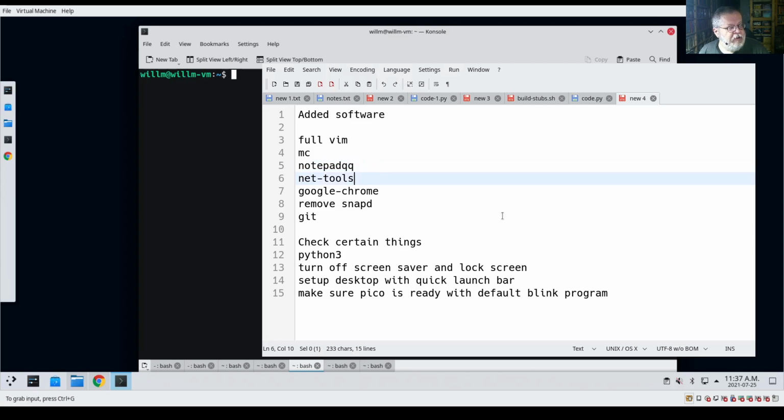Because at the command line, I want to see old style commands. I don't want to do IP address show and stuff like that. So net-tools. And of course, I wanted a browser that I could get at my profiles for stuff, and that is Google Chrome.